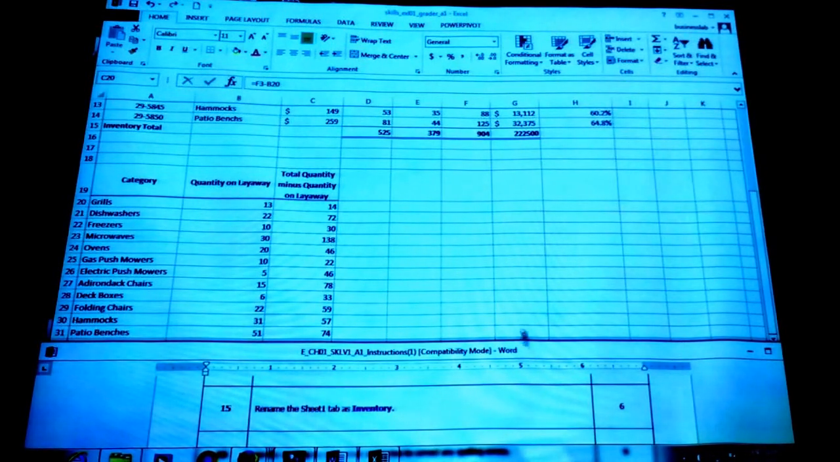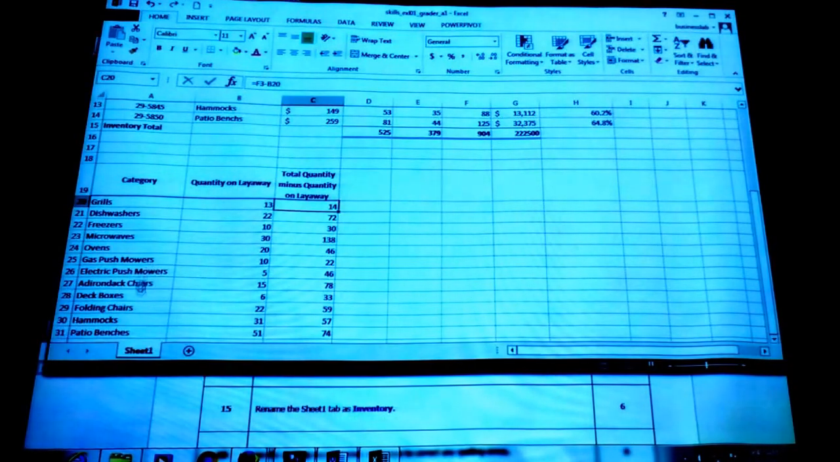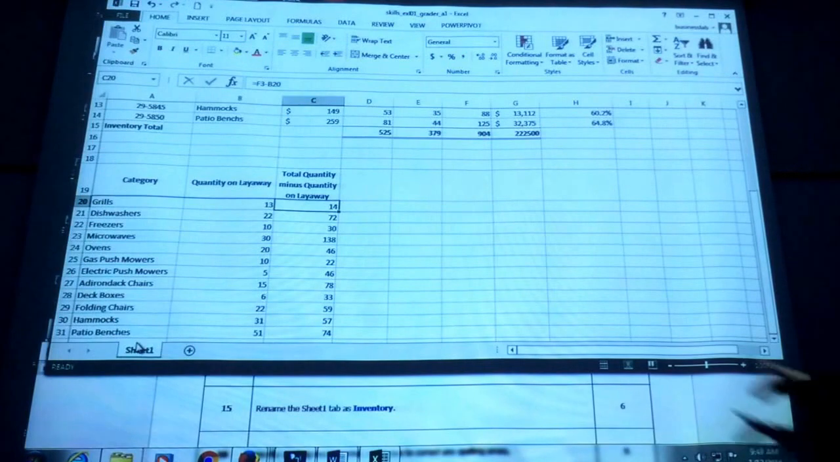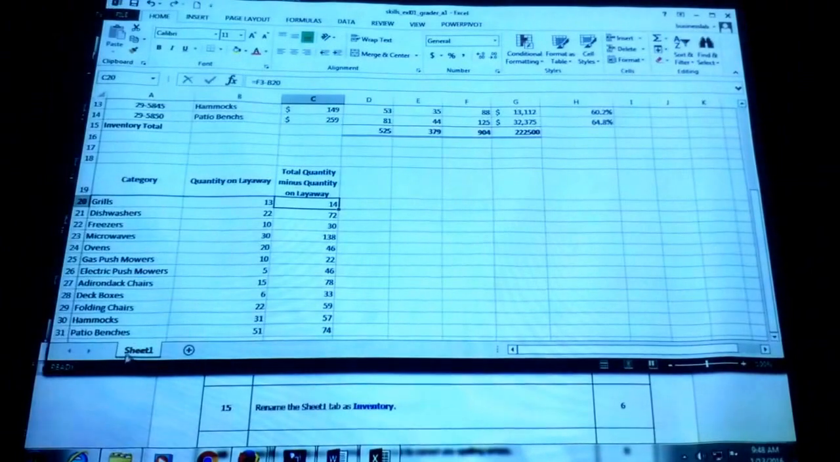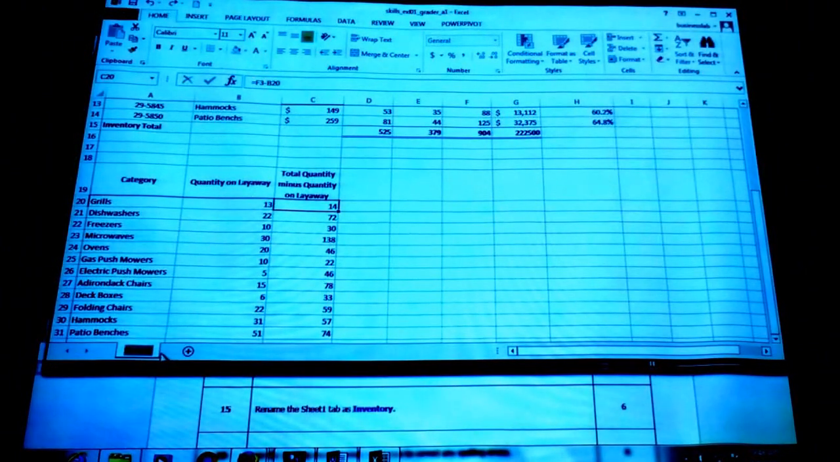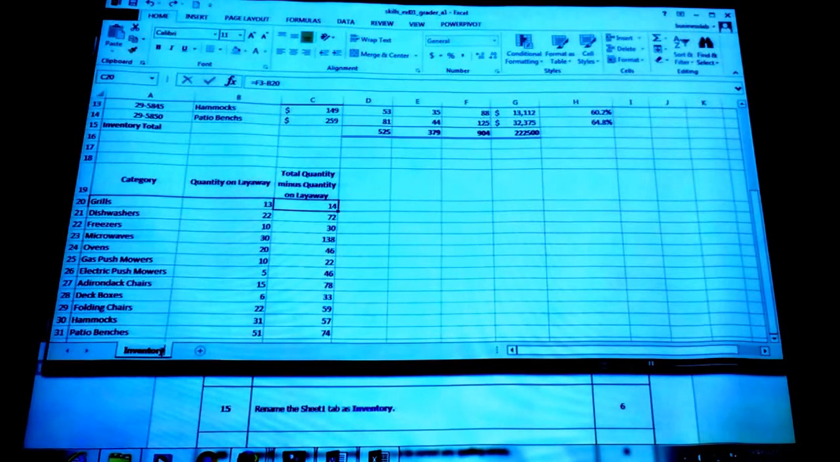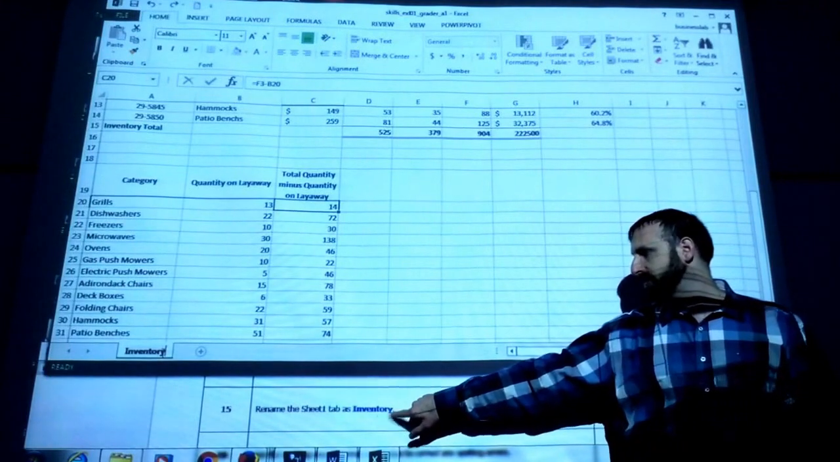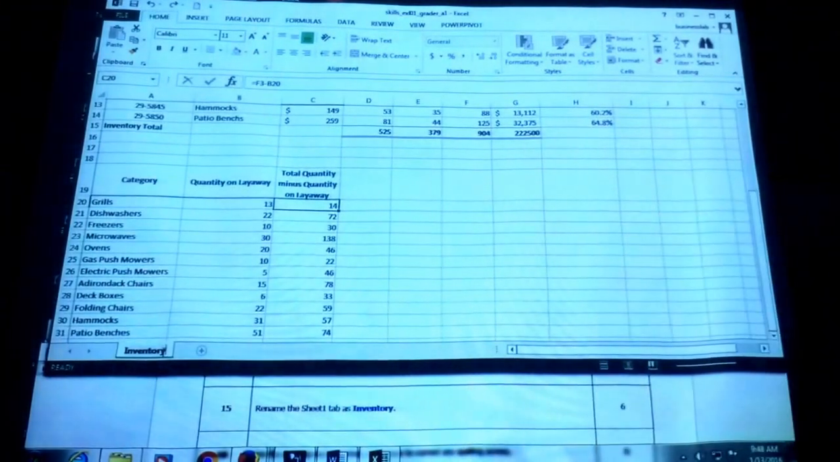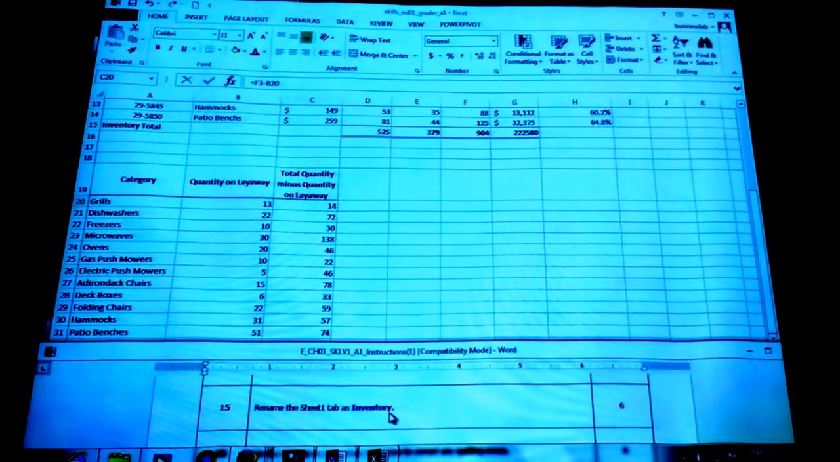15, you got 3 more questions. 15 says rename the Sheet1 tab as Inventory. So if we look down, here's our tab for our worksheet. Just right click or double click on that. And it lets you edit it. Just type Inventory. Capitalization, punctuation is a must. Of course, this period does not belong, but make sure it's a capital I, or the grader will mark it wrong. Press enter. Should accept it as Inventory.